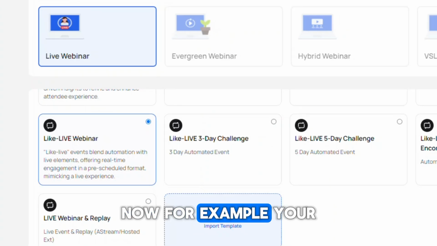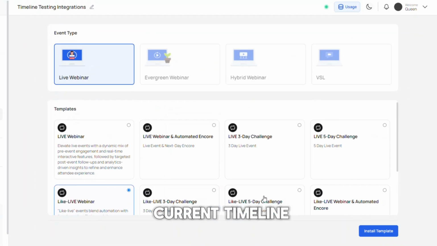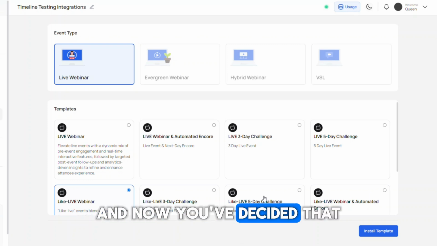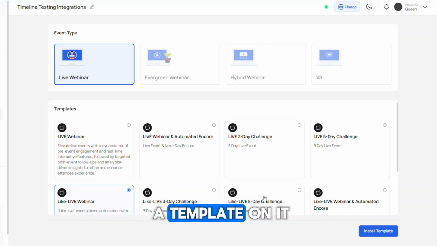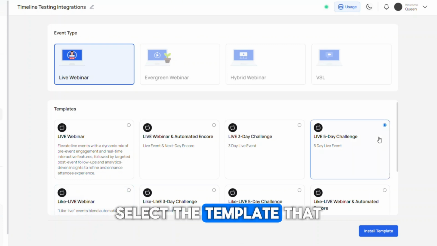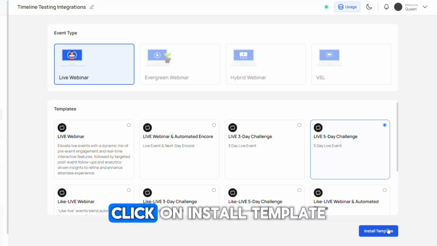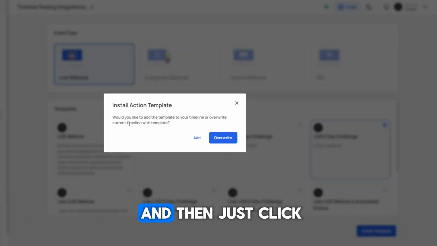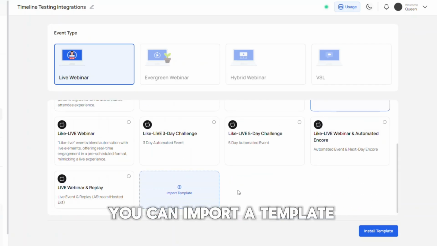Now, for example, your current timeline doesn't have any template being used for it, and you decided to skip it when you initially created the timeline, and now you've decided that you want to install a template on it or add a template to it. Just select the template that you want to add to your timeline, click on install template, and then just click on add. This is also where you can import a template.